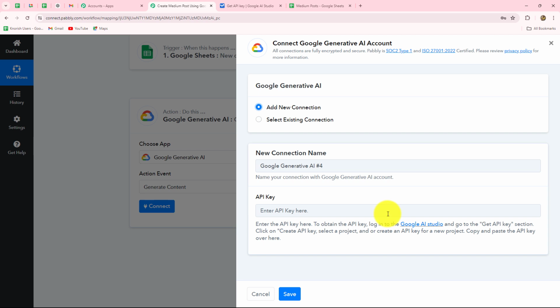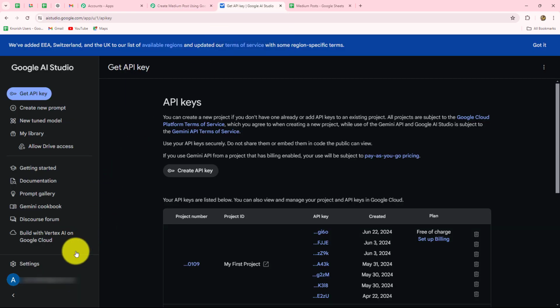Now to get the API token, the instructions are given here. We just have to go towards Google AI Studio, and from there we will find the API key. You can also go with the hyperlink given over here, but I've already logged into my account, so I'm going to go towards Google AI Studio, and we have to go towards the get API key button. After coming to the API key section, we have to click on the create API key button.